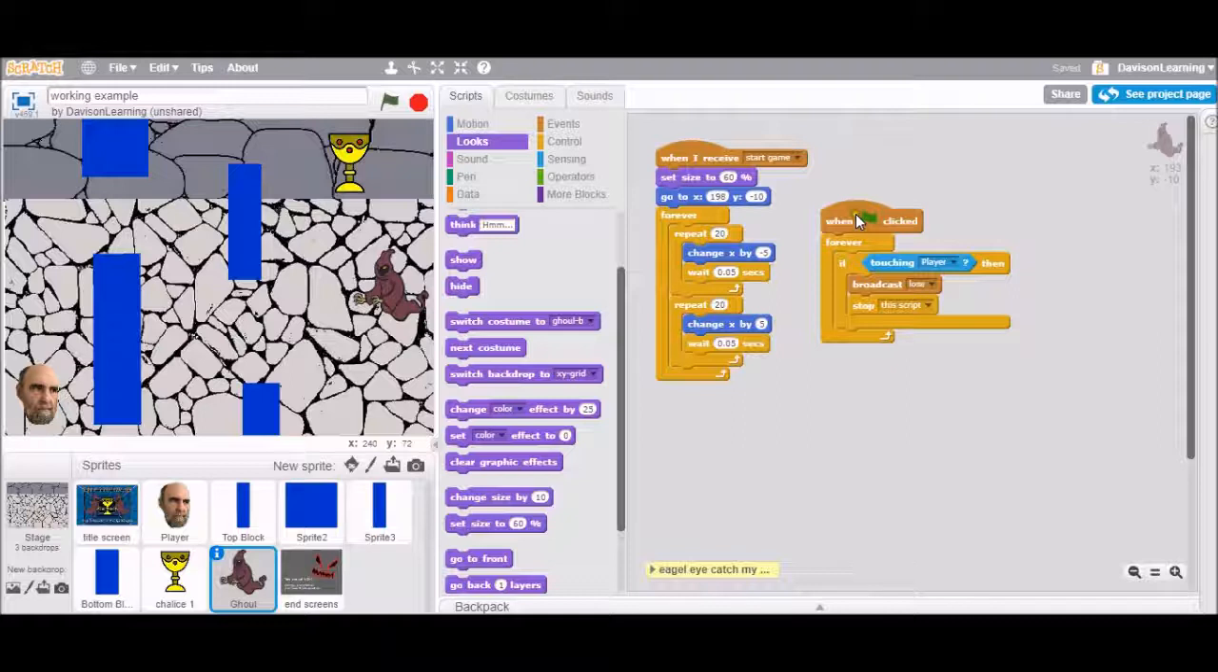So again, when the game starts, it forever is in this cycle, always checking, always checking. If touching player, and again, you can turn this to anything. So if touching player, broadcast lose, which again, this goes to the screens, and then stop this script.